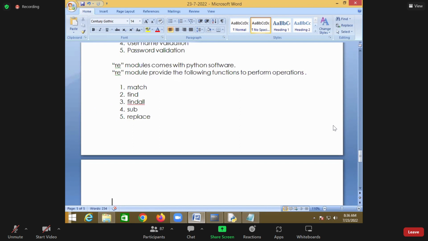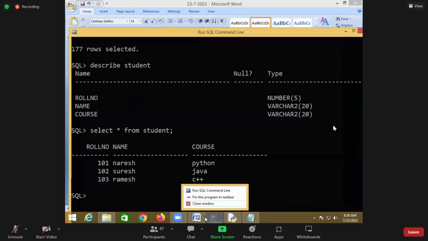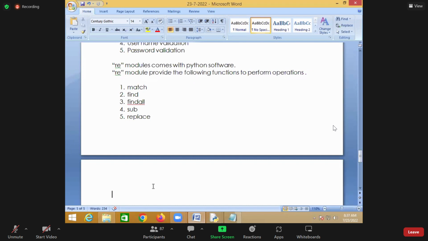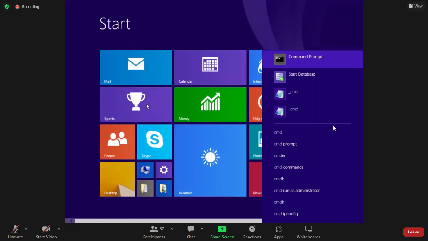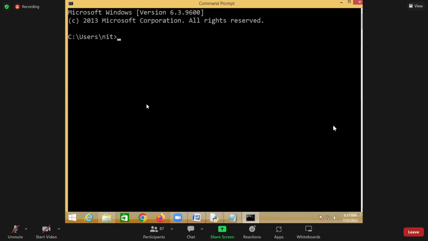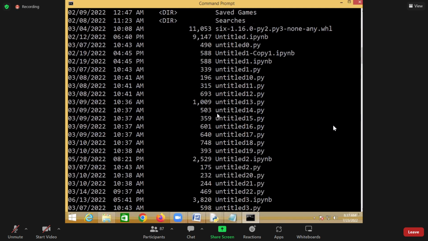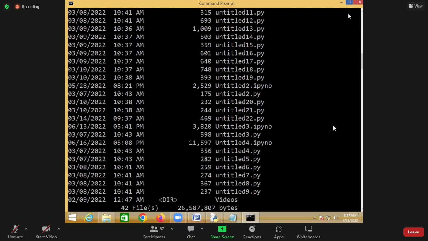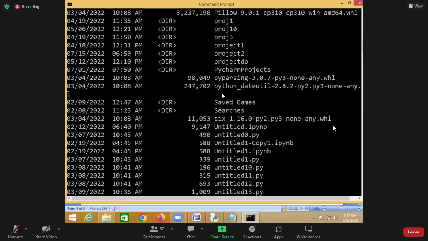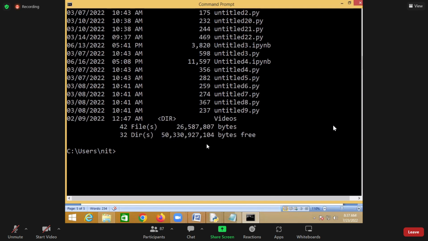Regular expression is not a new concept. It is an old concept. Like if you are working with DOS or Unix, for example, if I say dir, it will list all the files. See here, dir lists all the files.